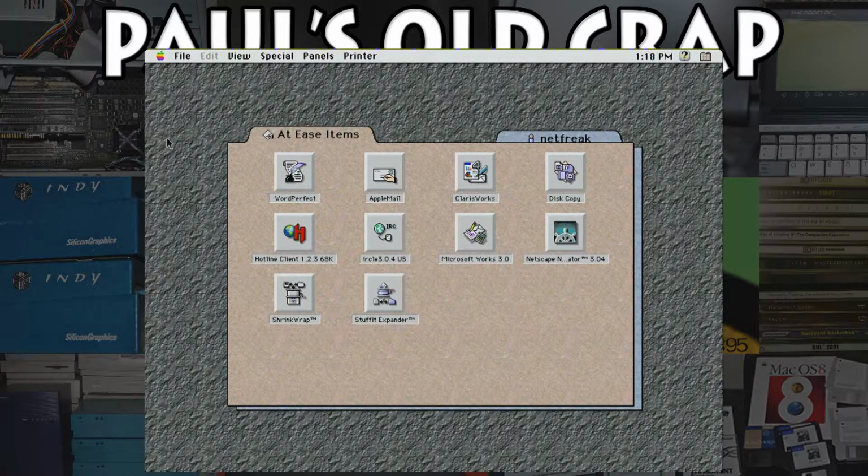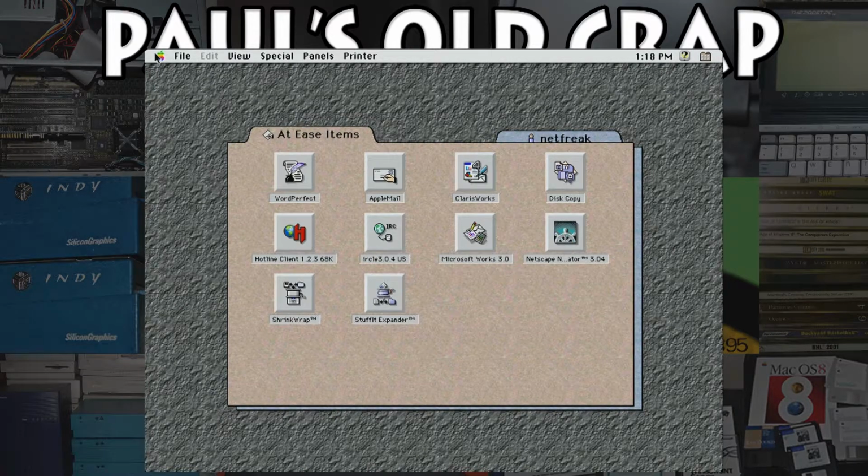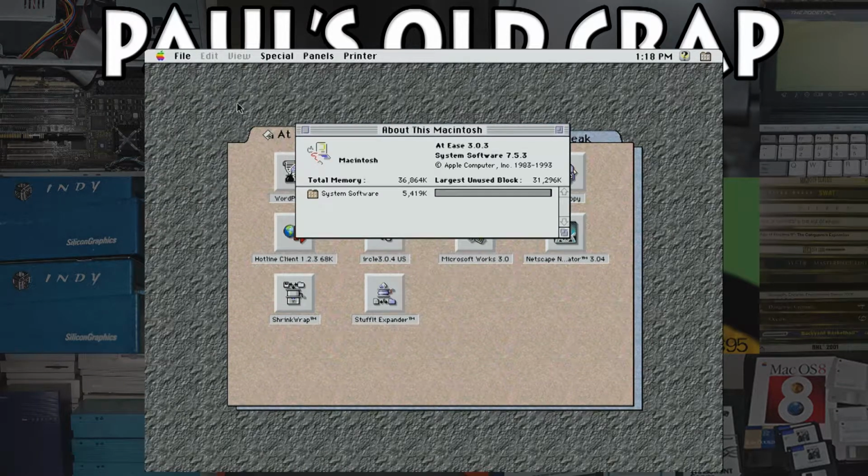So the main At Ease screen that you see here includes a set of applications which are allowed for the user, and you also have a tab which gives you access to that user's documents. So, just for reference, what I'm going to do is show you the computer this is. This is version 7.5.3 of the Apple system software, so it just says Macintosh as opposed to the actual model, which version 7.1 would have given you. But this is a Macintosh LC 475.